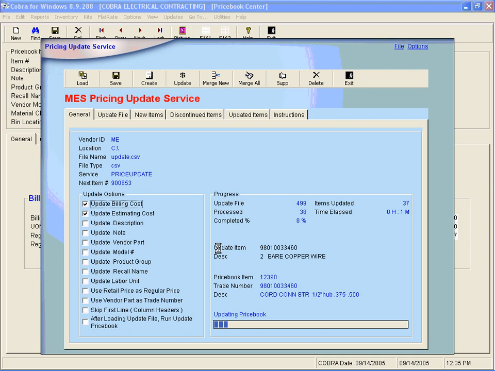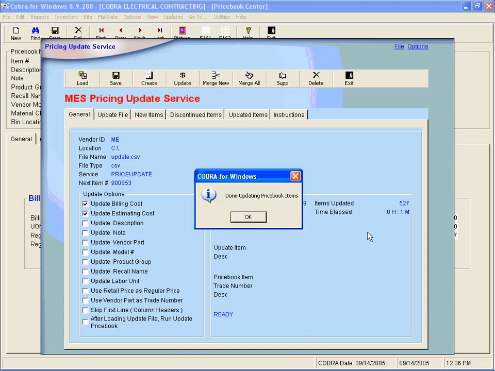Now you can see the progress. The update is actually happening right now. So you can see the different update items and the price book items, how many items are being updated, how many have been processed through. So you can see how fast this is in saving you so much time and keeping your costs updated from your different suppliers. We'll just let this run through. Now as you can see, when it's done, it tells me it's done, so I'm just going to click OK.